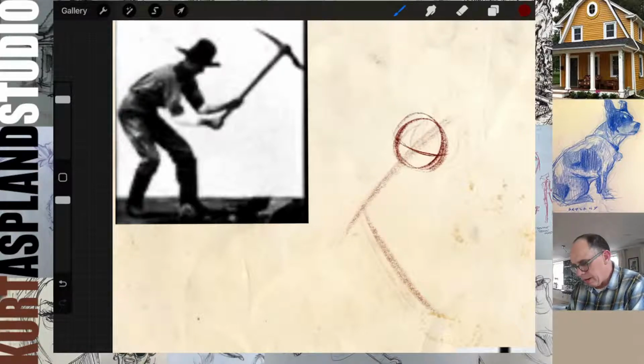Okay, so right away, I've put my head in not a good location with the action line. So I'm just going to kind of ignore the action line and get the upper torso, just like that. You see that? You could do that. So there's the upper torso.